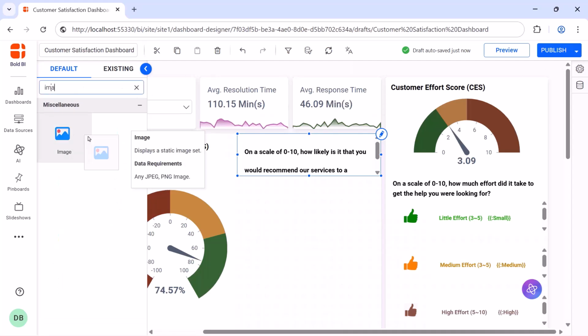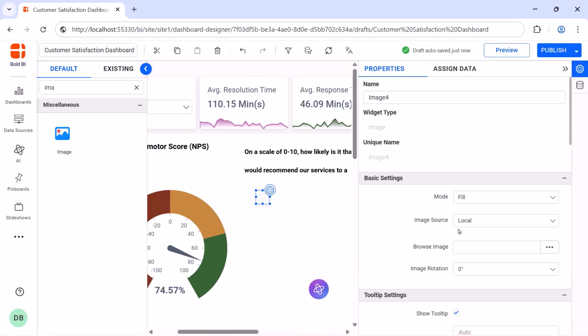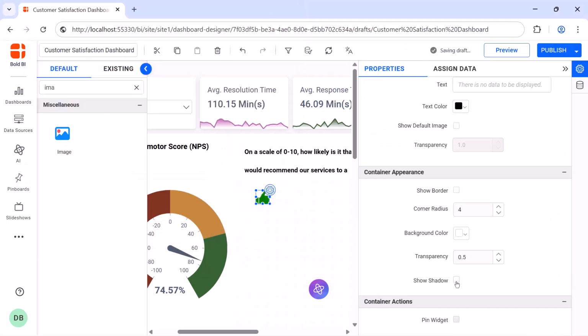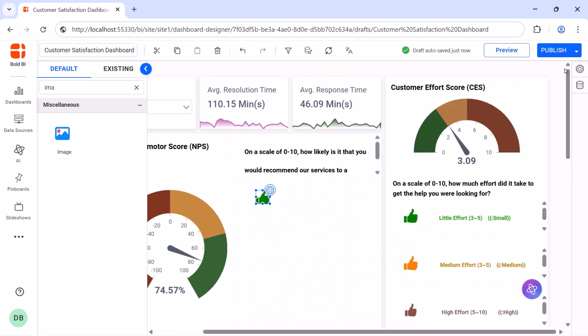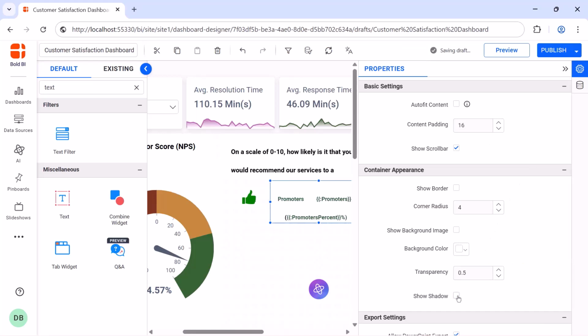Then, add an image widget to the combined widget. Add an image to the browse image. And disable show shadow in container appearance. Next, add the text widget. Enter the text for promoters with expression of promoters and promoters %. Disable show shadow in container appearance.